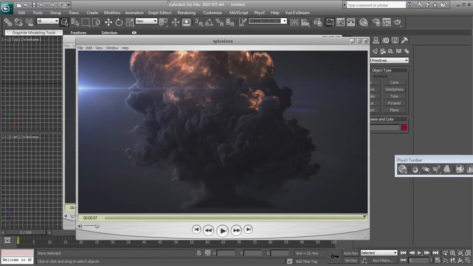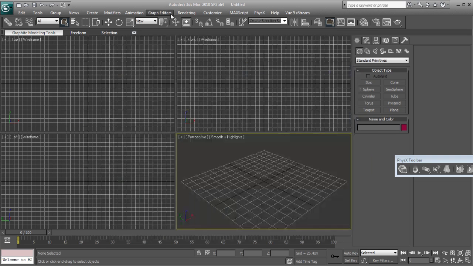Okay, so we're going to be using Fume FX, and we're going to talk about how to set it up, and some of the key features to focus in on. And it's going to be a lot of fun. So let's go ahead and get started.